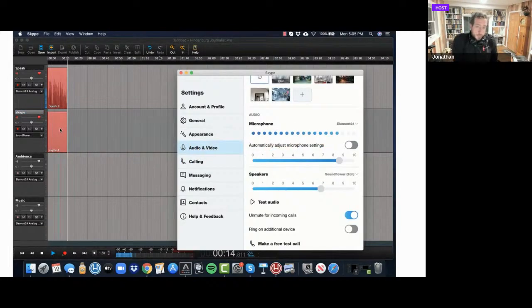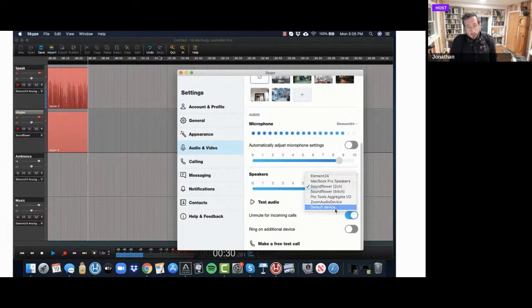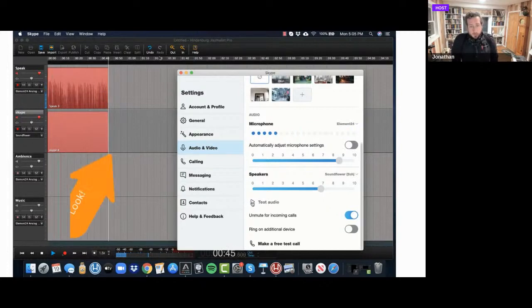So here we are in Skype. We're going right to the audio video menu. And that's where you can select what is the input. And here we see that my voice is being picked up. We selected the same one we did in Hindenburg. And here for the speakers option, it's usually set to default device. But we are going to select the Soundflower. So that means that the output now is going to be the Soundflower device. Now we can test this audio here, and you should see it being picked up in Hindenburg.